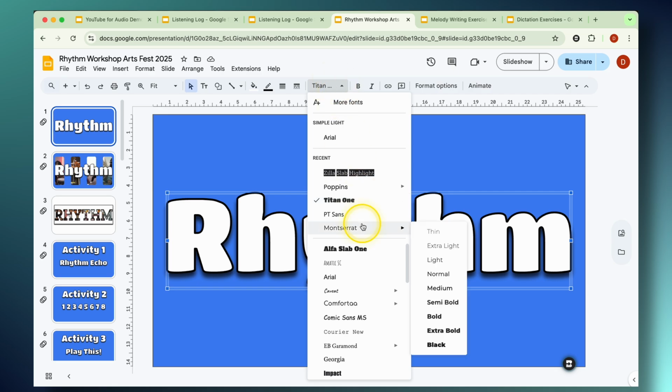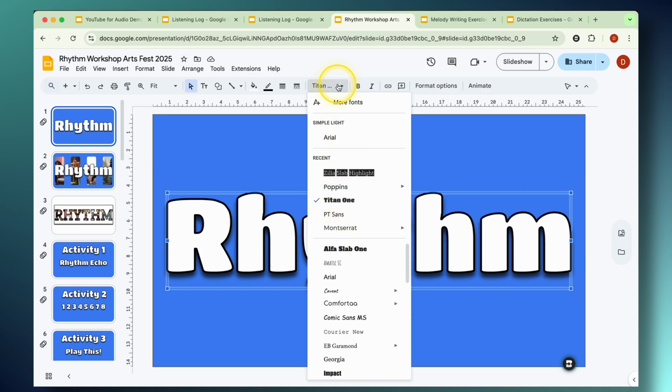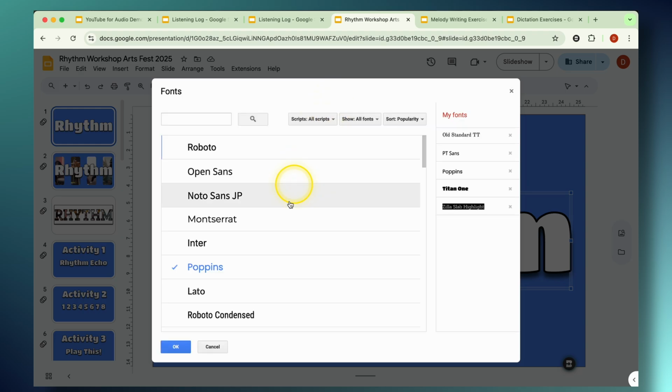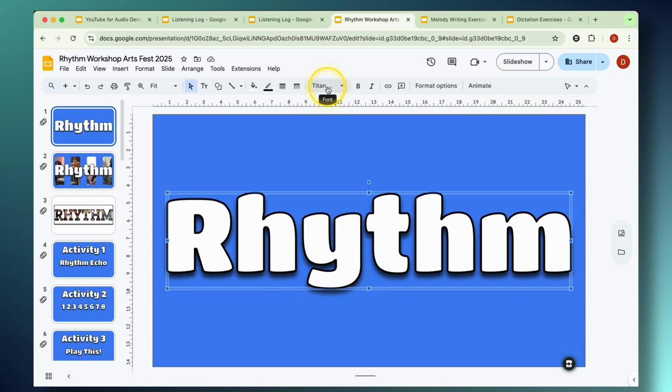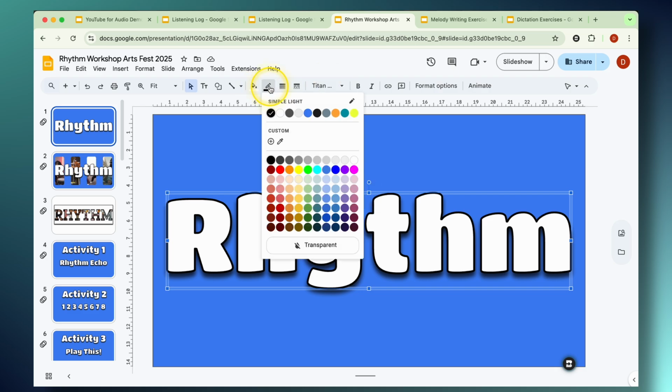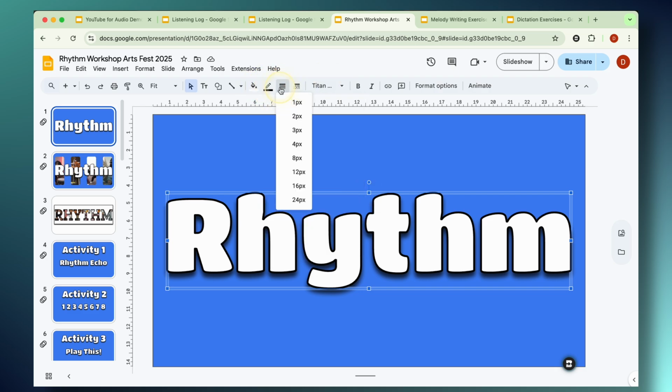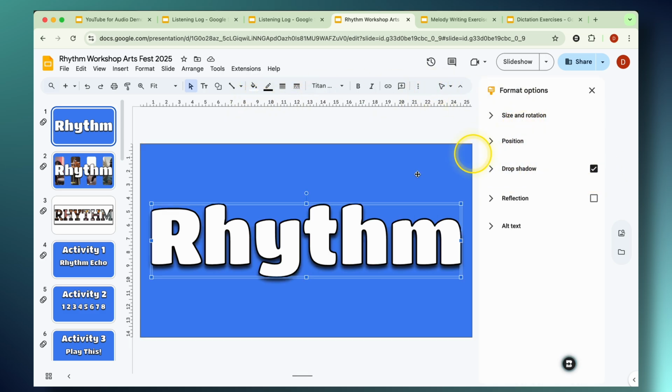First of all, the font is set to Titan 1, which is a nice thick font. If you want to get this yourself, go into more fonts, and then you can look through all the available fonts. There's actually a huge bank of fonts available. Then what I've done is I've changed the outline to black, and I've changed the thickness to, I think it was 4 in this case. So you can make the outline thicker. And then you can also add a drop shadow to the background of the text, just to make it pop off the page a bit more.